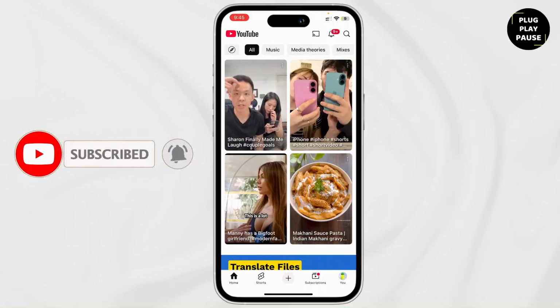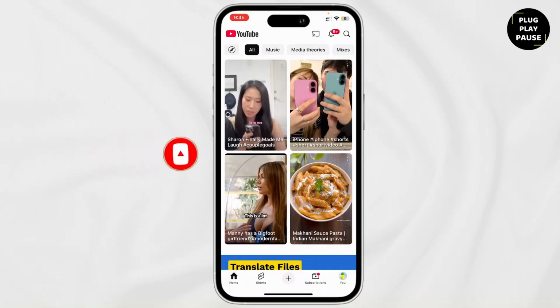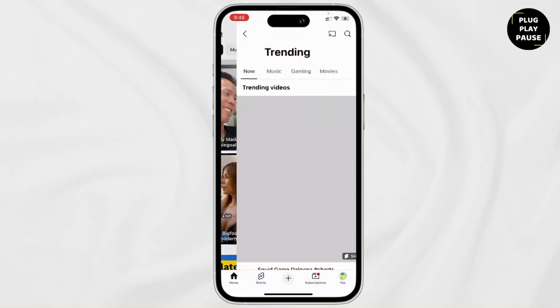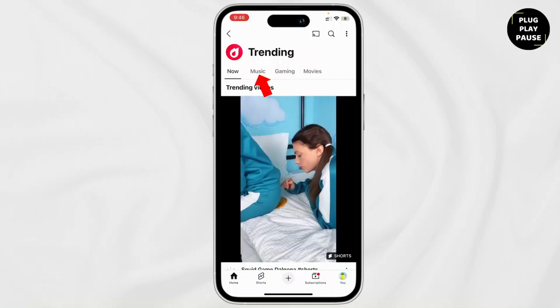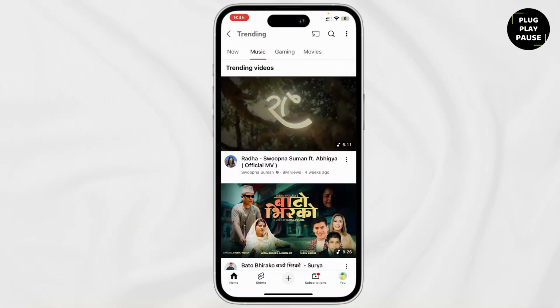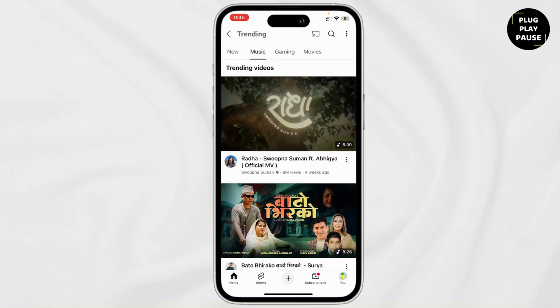Any updates. So, I'll teach you how you can find trending songs on YouTube. First things first, open up your YouTube app and go to your home page. And beside all, you see an option on the very first, tap on it, and a page like this will load. There you'll see trending, tap on it, and go to music. And there you go. The trending songs in a country will appear here.